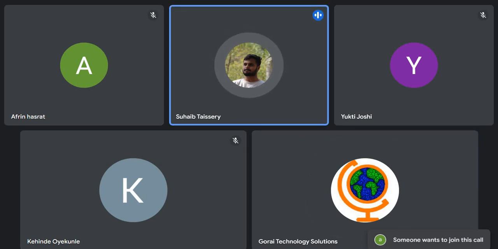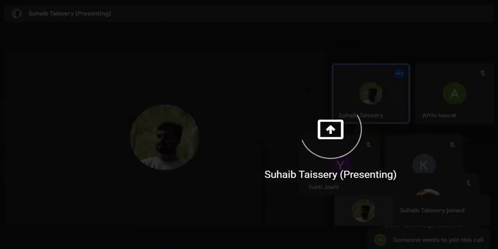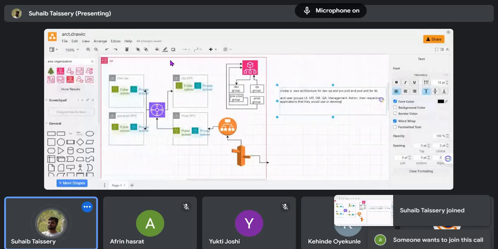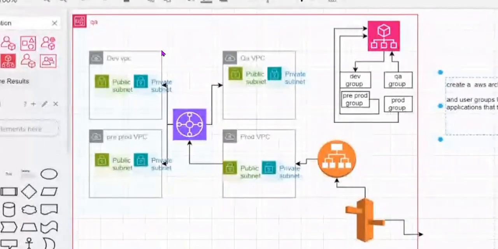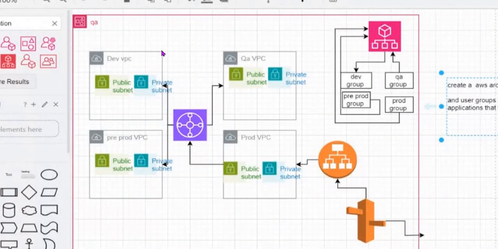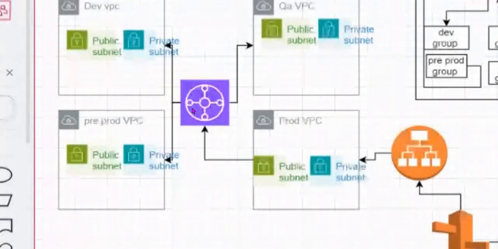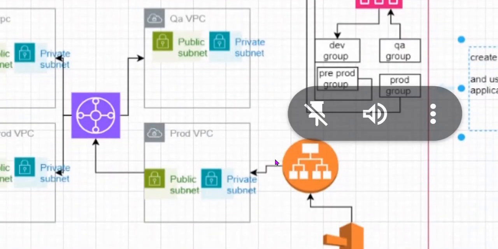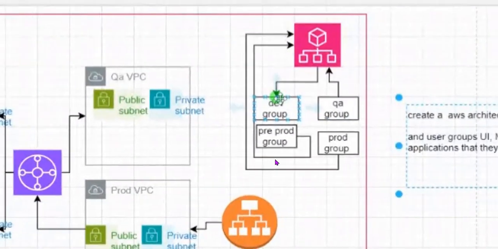Sir, I would like to share my screen to confirm that the architecture is correct according to your intention. Yeah, sure. Sir, is the screen visible? Yes, it is visible. You can go ahead. Yes, sir. Create an architecture for dev, QA, pre-production, prod, and DB. Is DB nothing but the DB team, sir? DB means database. All database related stuff will be managed by the DB team. Okay.